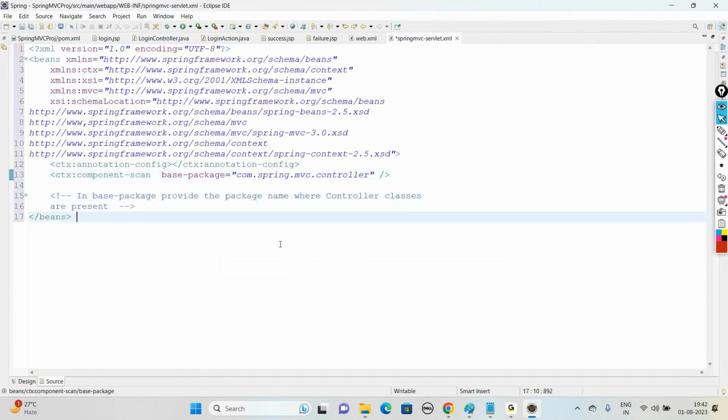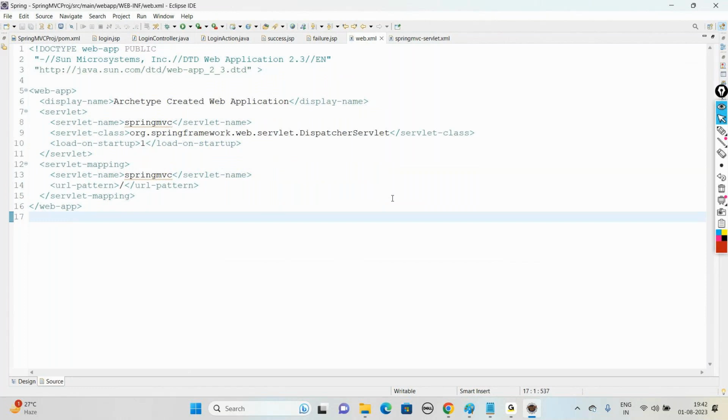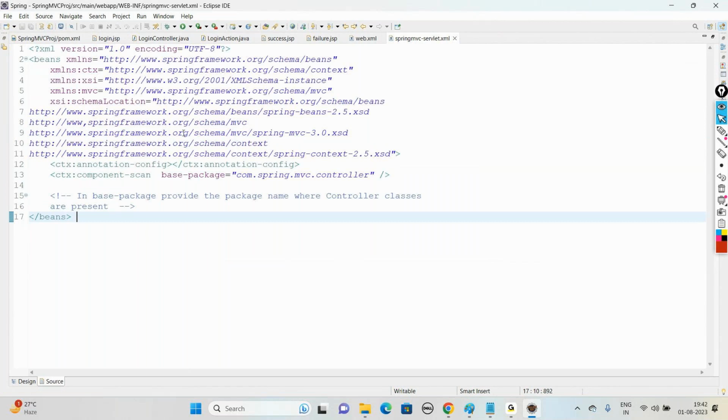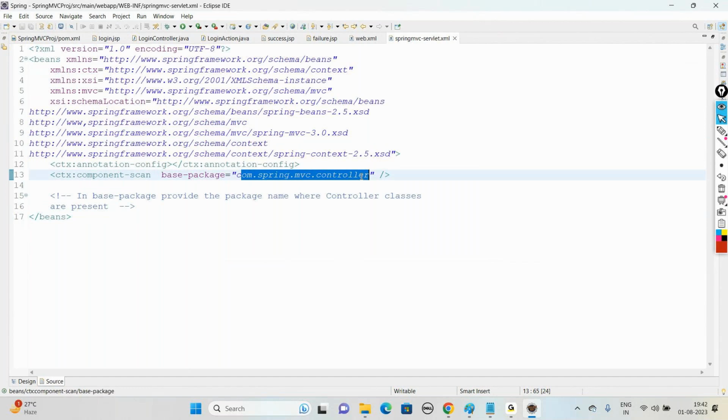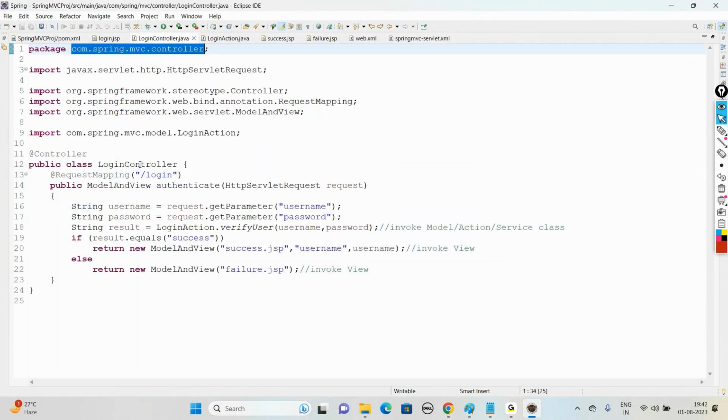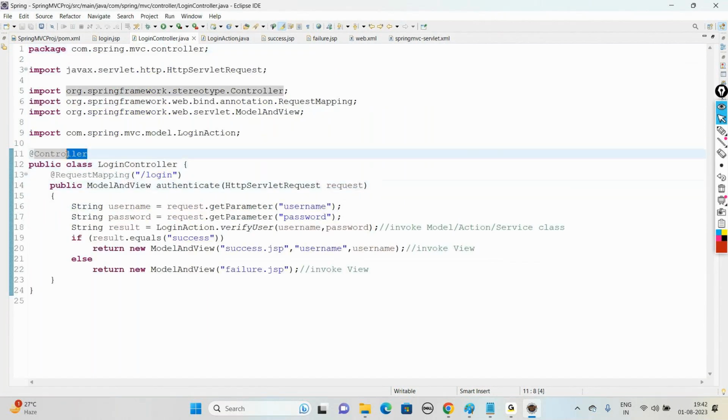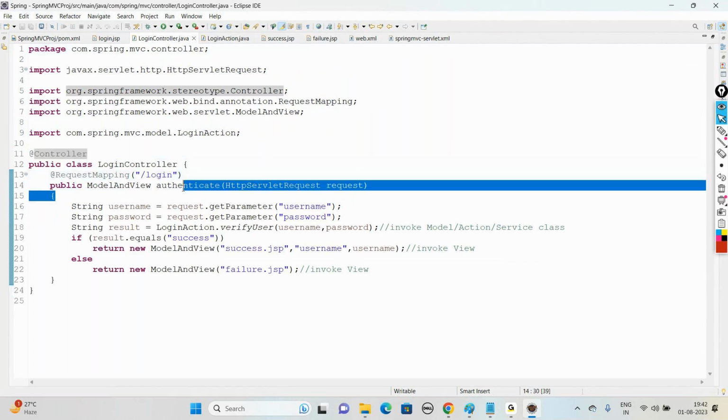Now when you run the application, what will happen? Whenever you make a request, first it goes to the web.xml file. Web.xml file will load the dispatcher servlet. Dispatcher servlet will load the Spring Bean XML file, and identify the package name where controller classes are present. It goes to the controller class. How does it know this is a controller class? Using the @Controller annotation. Based on the action name, this method will get executed.